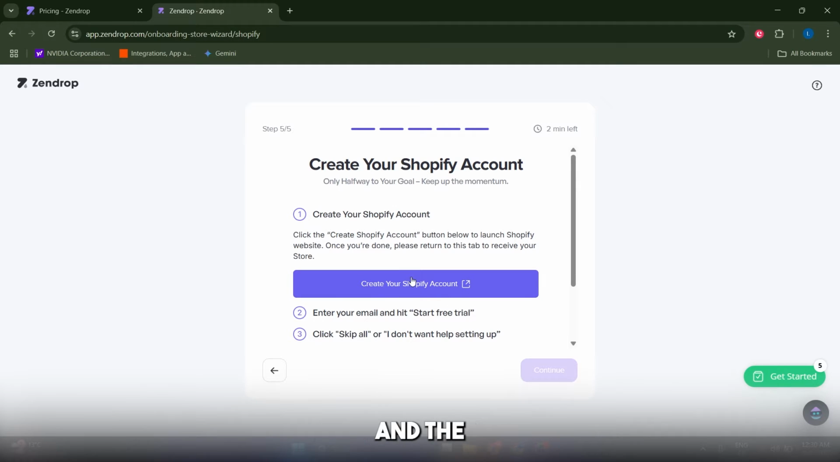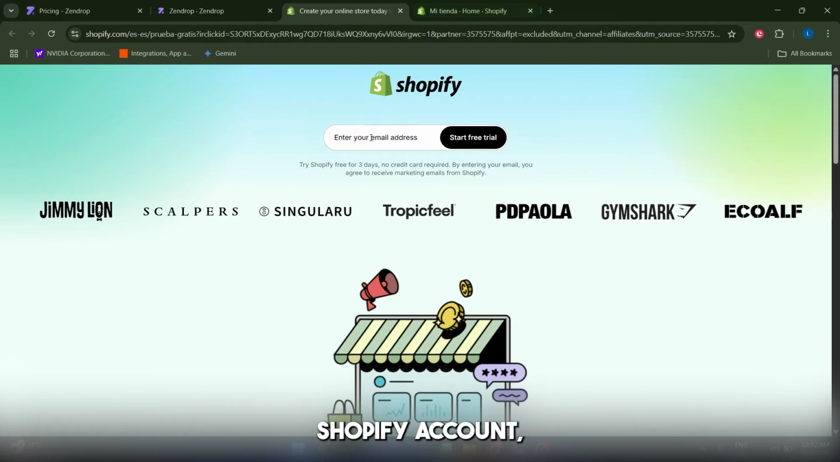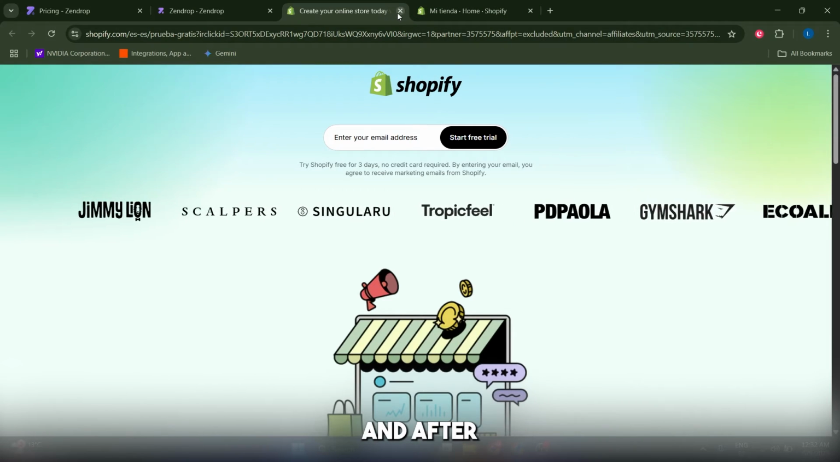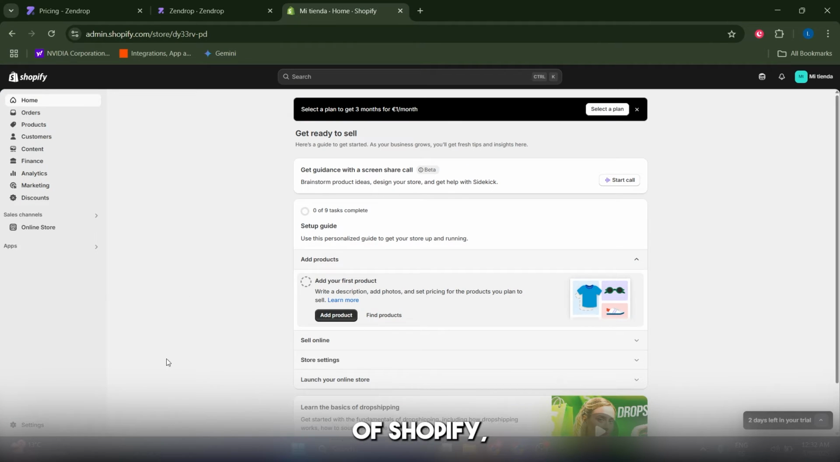Now the last step and the most important one is we must create a new Shopify account. In one of my tutorials, I actually show you how you can connect your Zendrop account to your Shopify store. But first of all, you need, of course, a Shopify account. So I want you to click in here, create your Shopify account, type in your email. And after you go through the whole process, you should arrive at your Shopify dashboard, which is this command center here.